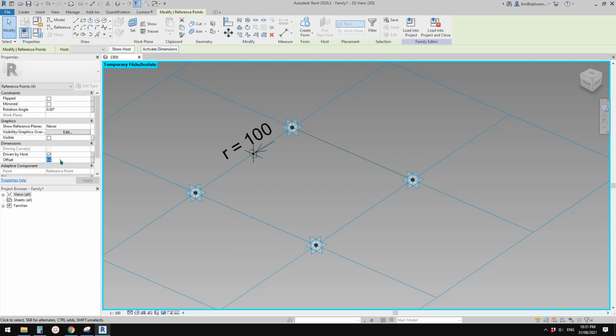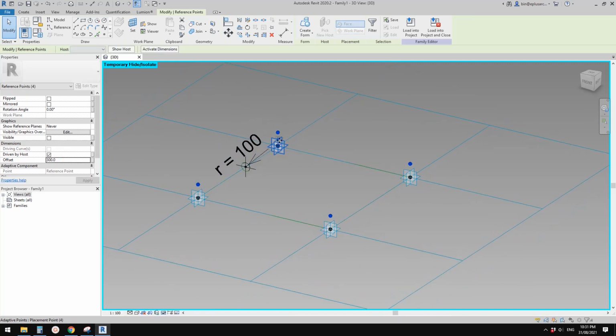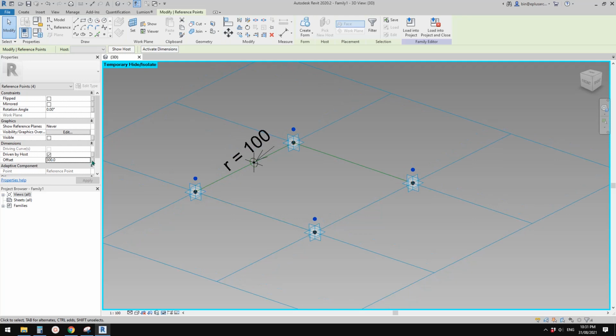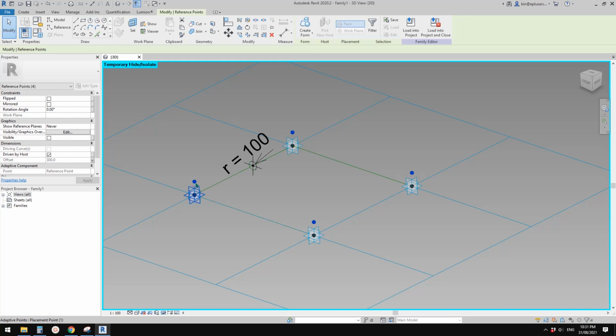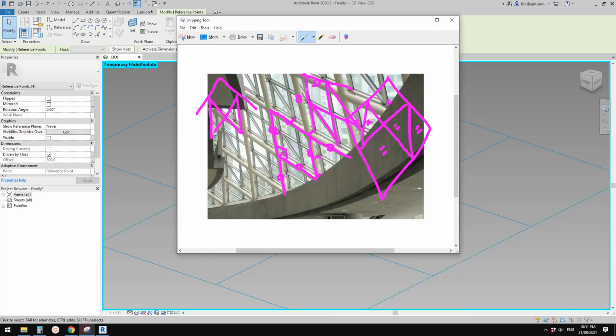Then we can just type in. I'll roughly type in a number, 300, for example. We can give it a parameter. I'll call it offset. With the offset, we can control the distance between the large frame and the smaller one.